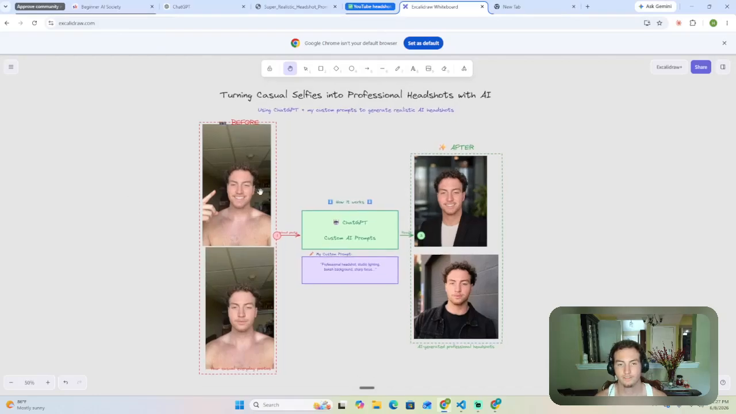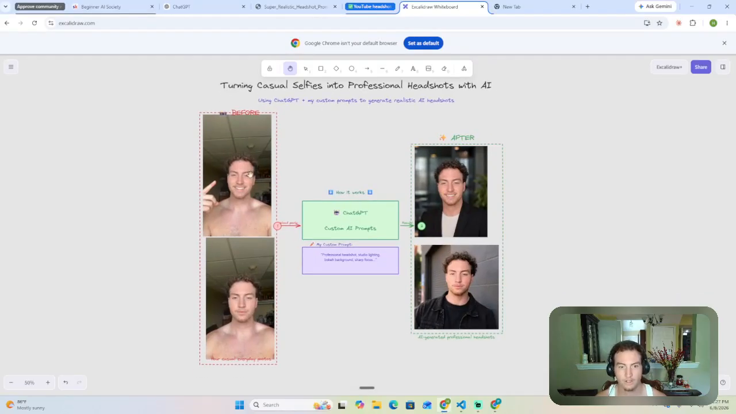Alright, so in this video I'm going to show you how to generate professional looking headshots using ChatGPT. As y'all see right here, these are the before pictures we used, and these are the pictures we were able to generate.